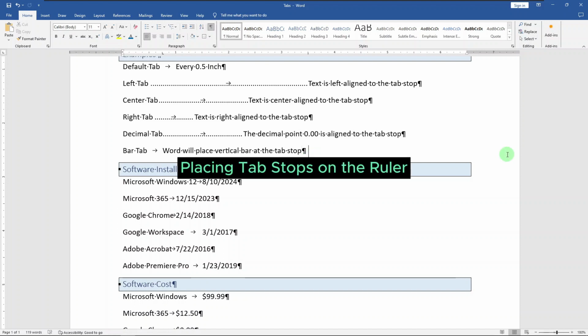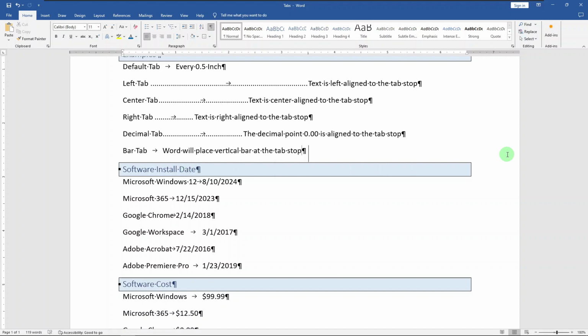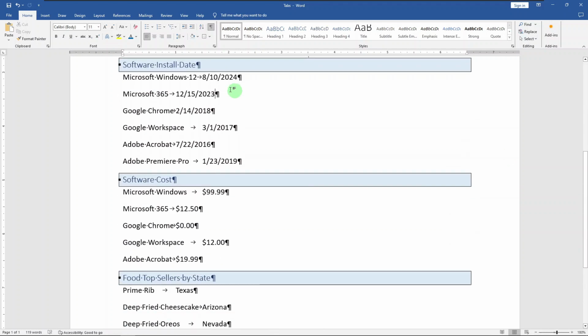Now let's move on to putting in some tab stops. In my document, you can see that I have tabs, and this is the symbol for tabs when you have non-printing characters on. Now I'm going to turn that off just so we can concentrate on how the text is going to line up when you do these tab stops.